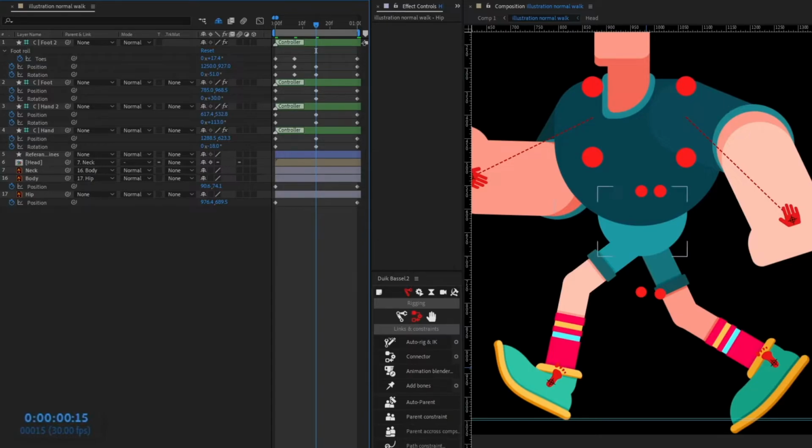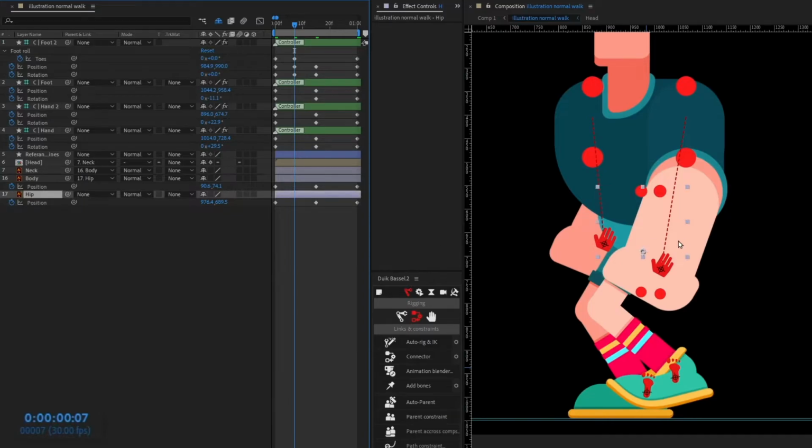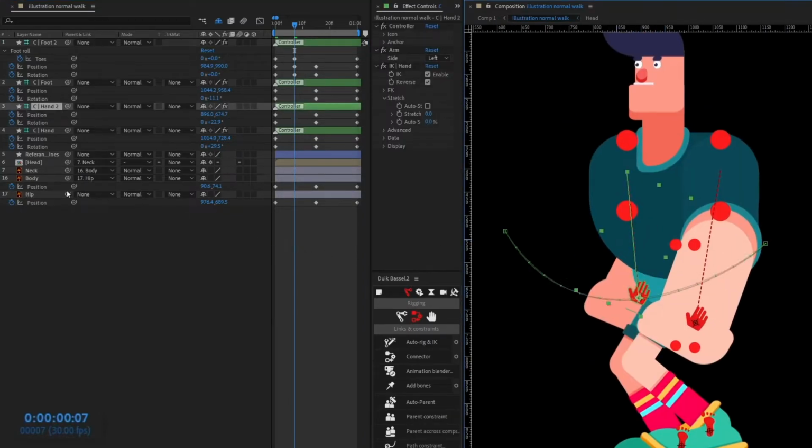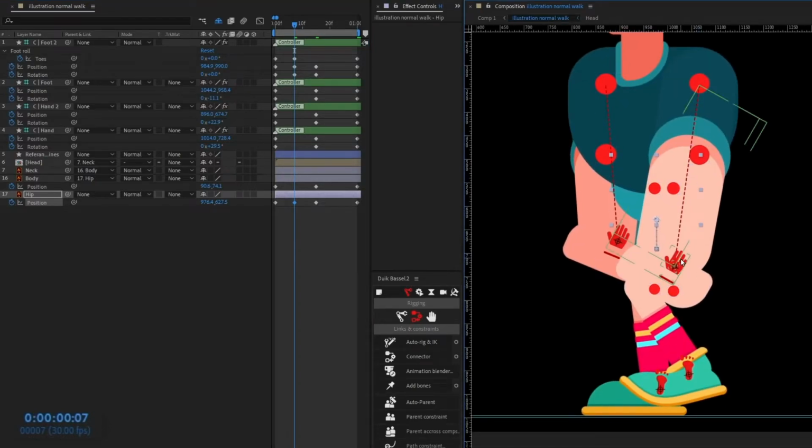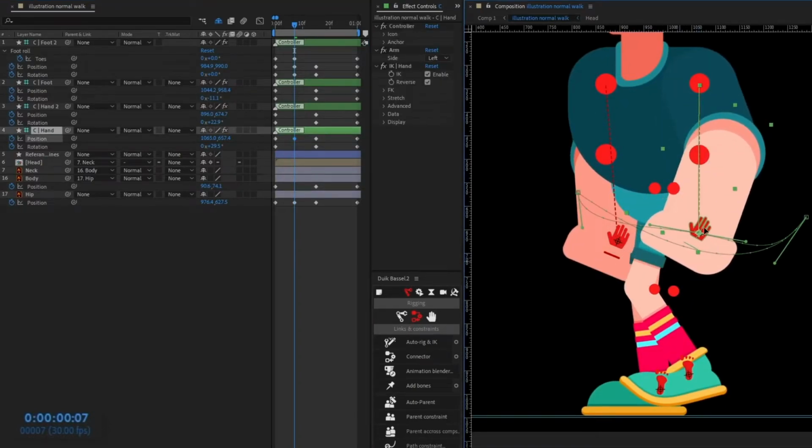Okay, let's put a keyframe on the hip and the body as well, and at this particular position the hip will be upwards. Perfect. So at this particular point we are going to bring the hand and put it over here.